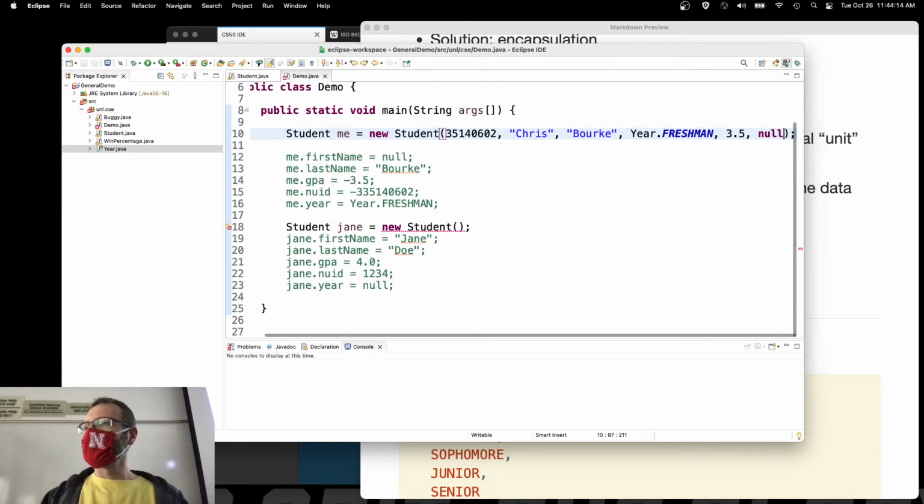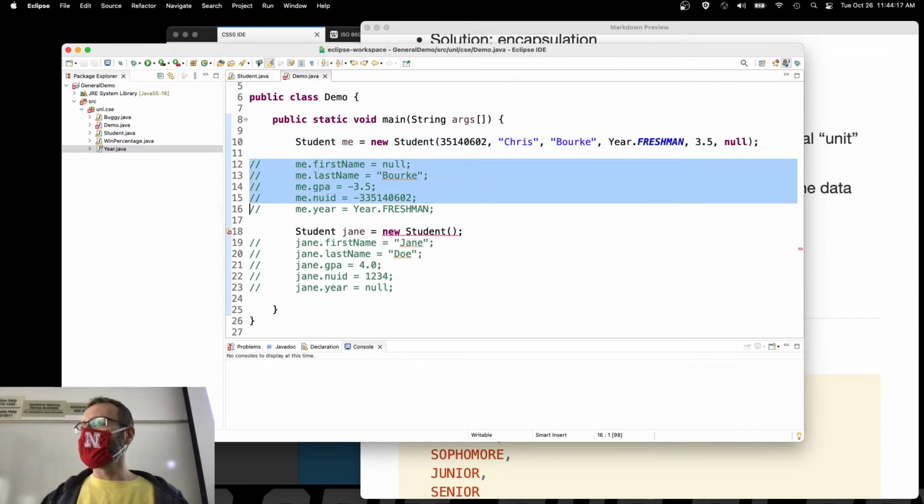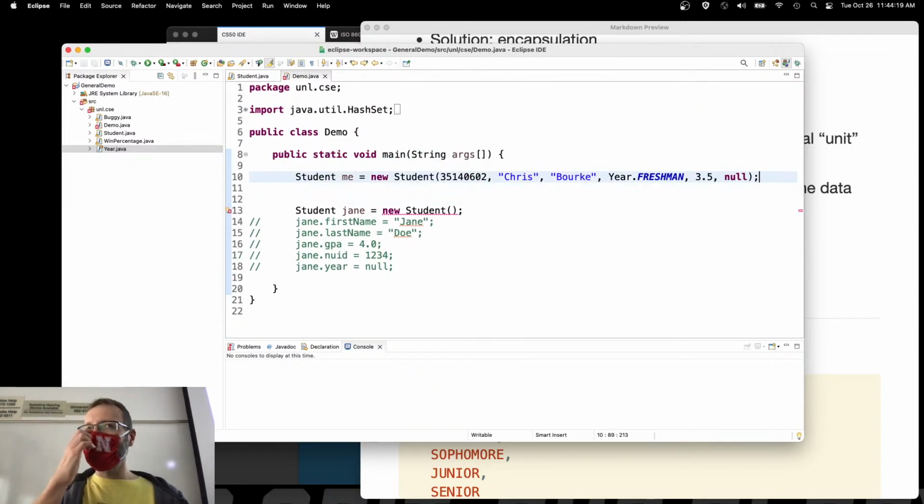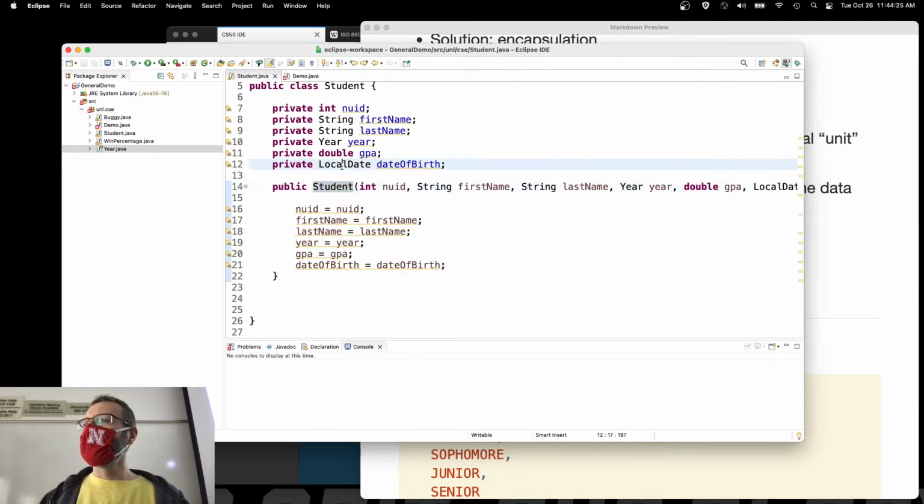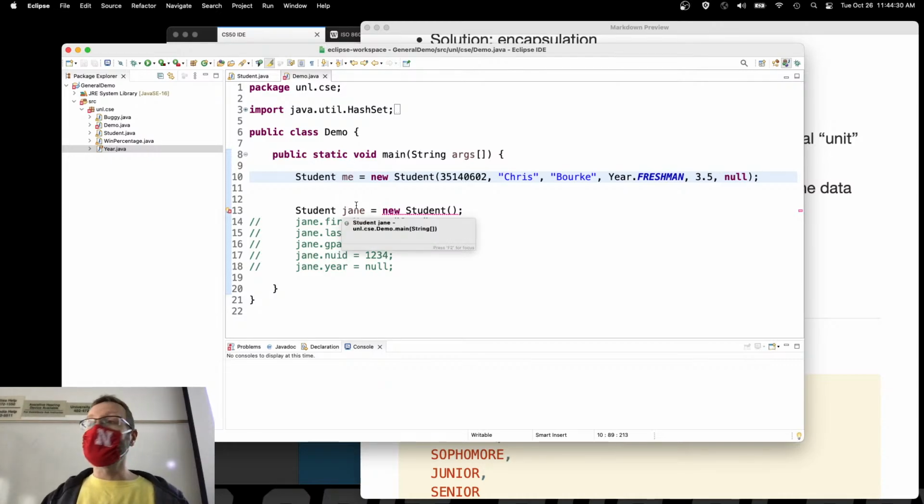Right? I made it too big. Let me go ahead and get rid of that. There we go. So that last one I set to null. Why? How do I create a local date? Well, let's come over here and demonstrate now how to use that.